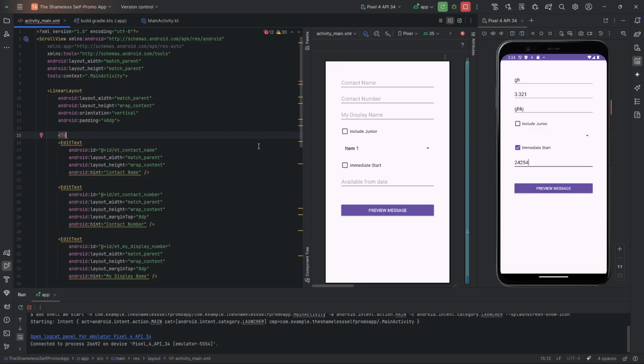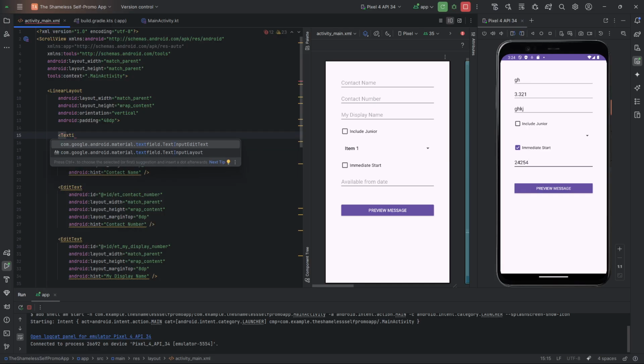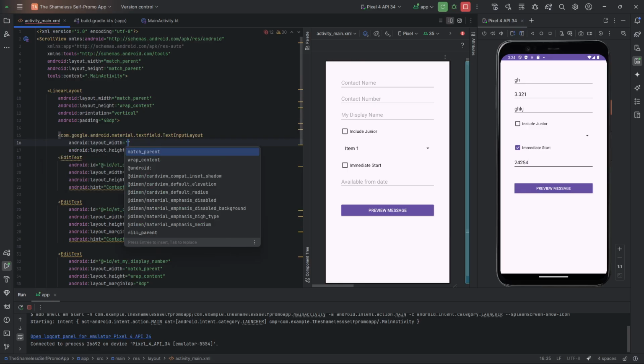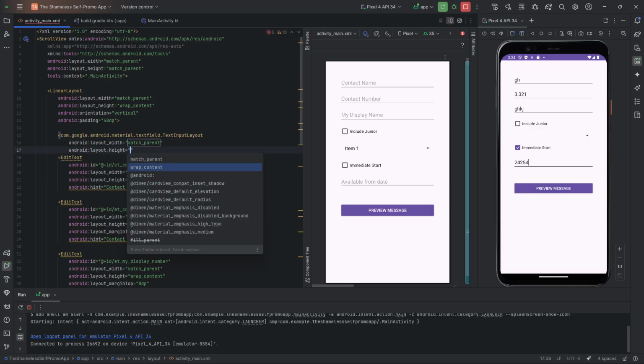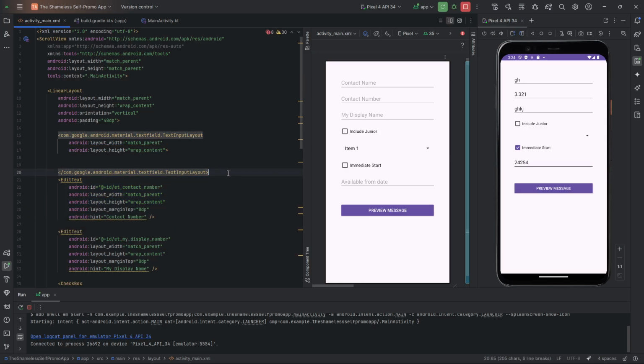And just like the other fields, we'll do match parent and wrap content. And this time, rather than a self-closing tag, this is actually a container. This is a view group, a bit like linear layout. So we'll do a right arrow, and then we'll get the normal closing tag. Okay. And then I'm going to cut and paste the edit text into this. So Control X, and then I'm going to put it inside this layout. So right now we have a text input layout with an edit text field inside it.